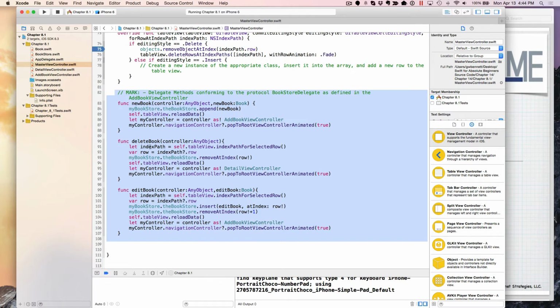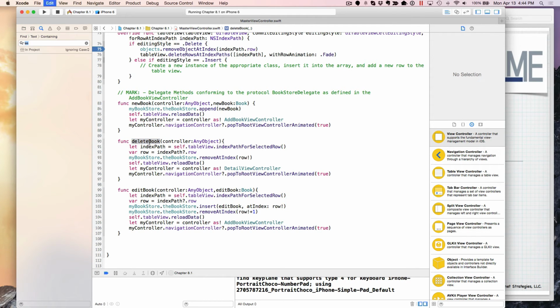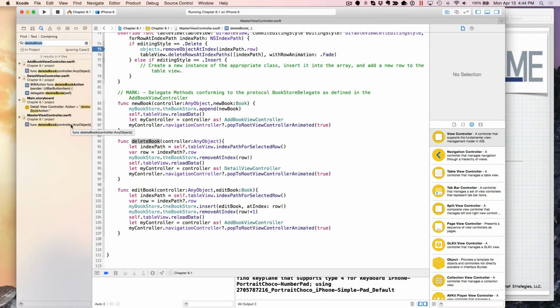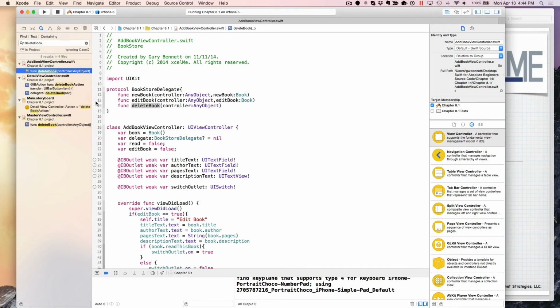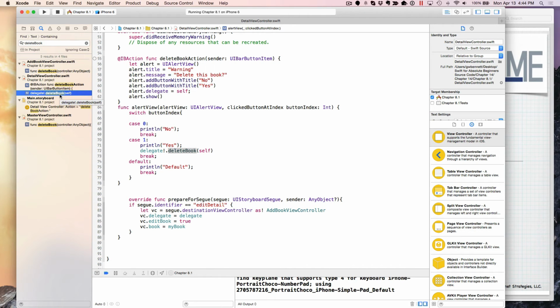So if I do a search on delete new book, which is going to be in the, where do I want to be on that? One second. Right here. Not there. Right here. So what I do here is this is where I call the delete book.